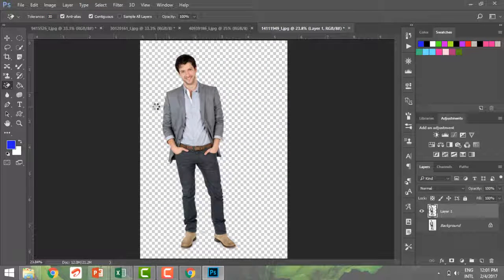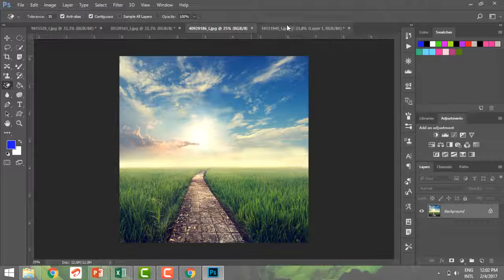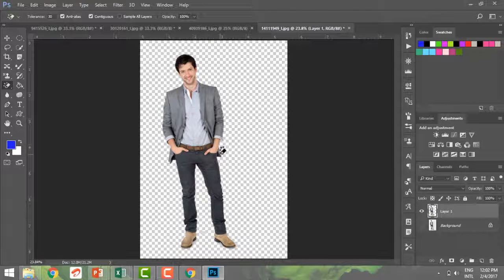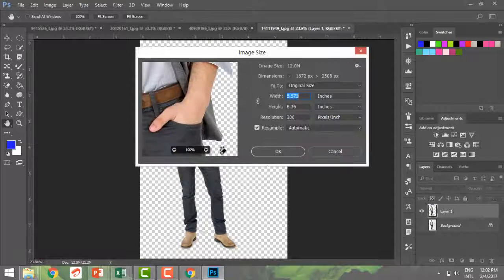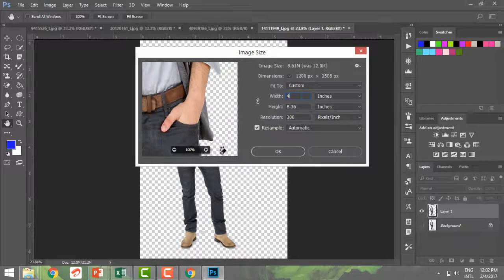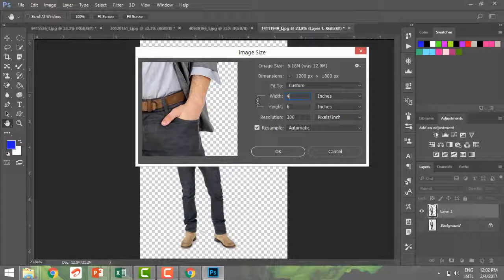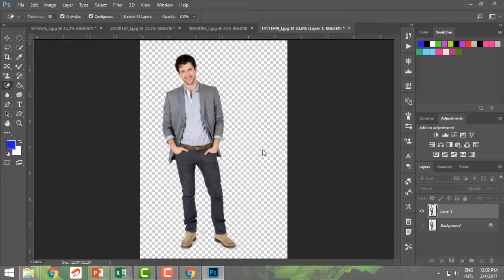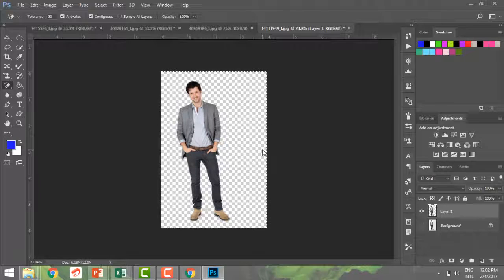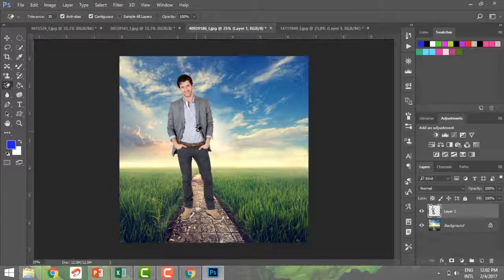So now I have this image. Now I'm going to paste this man over this image. I want him standing here. I will further reduce the size. I'm going to press Control Alt I, and maybe I'll make it 4. I'm going to link these, and I'll have this 4, and it automatically changes my height. Okay. And I'm going to do Control A, Control C, that copies my image, go to this background and paste. And now I have a man here.